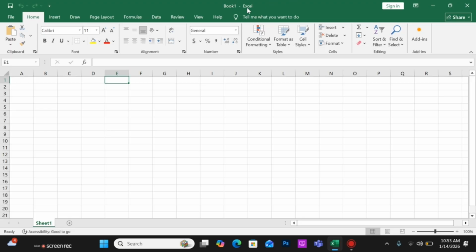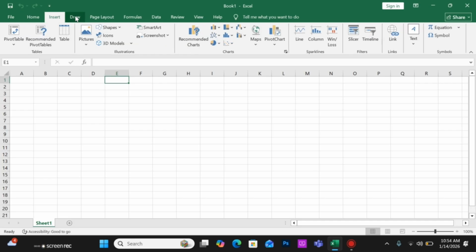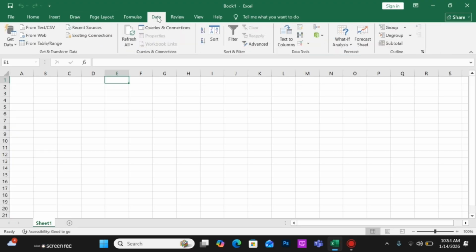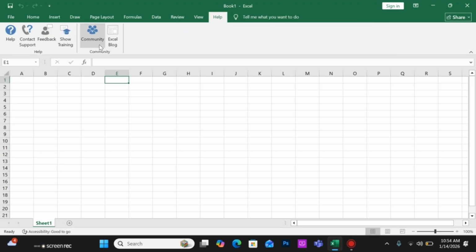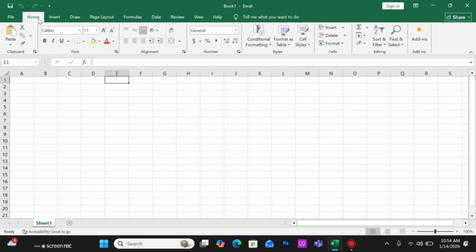Okay, so look here, this is your title bar, because Book 1 is the name of this Excel sheet. इस Excel sheet का जो name है, that is Book 1, so that's why it is known as the title bar. And after that you can see it is exactly the same as Google Sheets. So there is File, Home, Insert, Draw, Page Layout, Formulas, Data, Review, View, Help, and Tell me what you want to do. So these are the tools that help us to do the work in MS Excel. So that's why it is known as the toolbar. इसको हम क्या कहेंगे? Toolbar. But on the Home tab, you can see there is a Paste option, Bold, Italic, Underline.